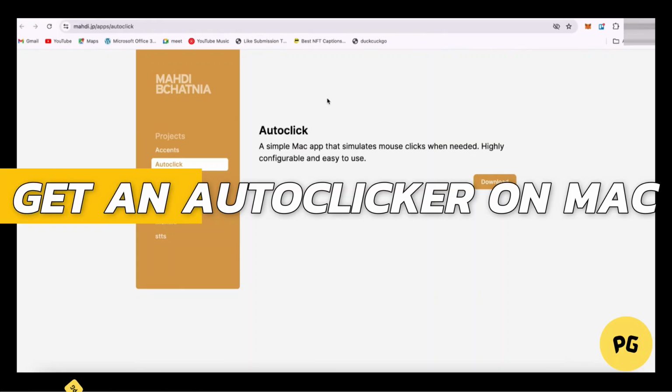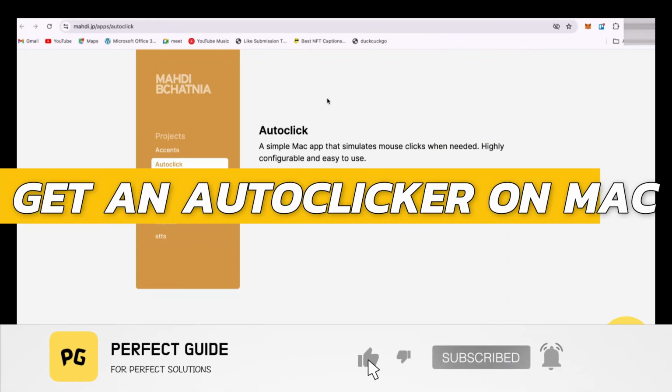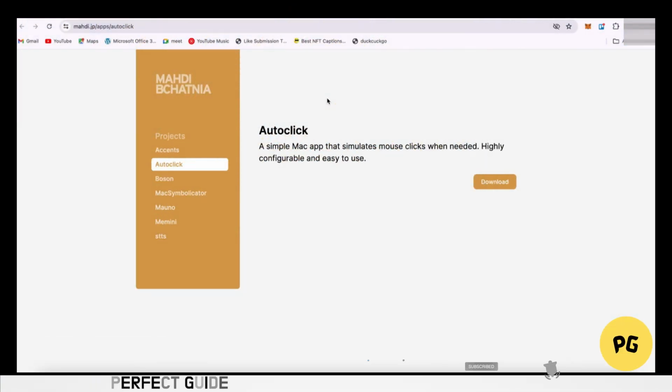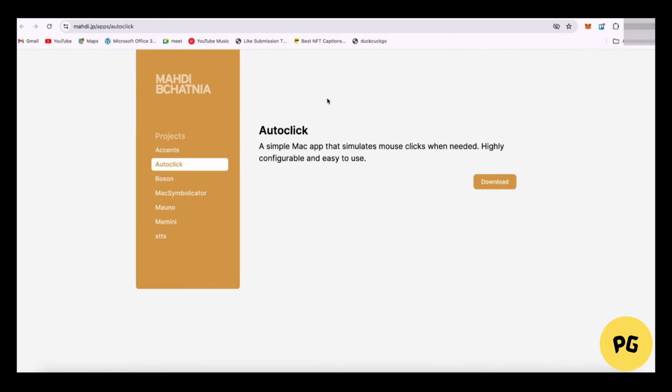How to get an auto clicker on Mac. Alright, so let's begin with the video. First, you have to visit the website. Once you visit the website, follow these steps.